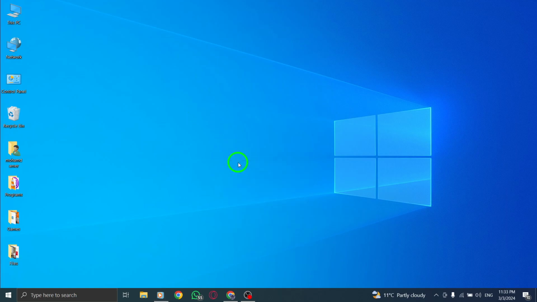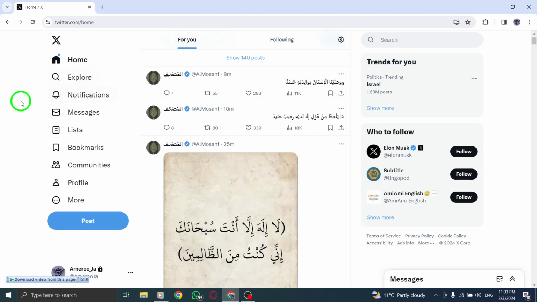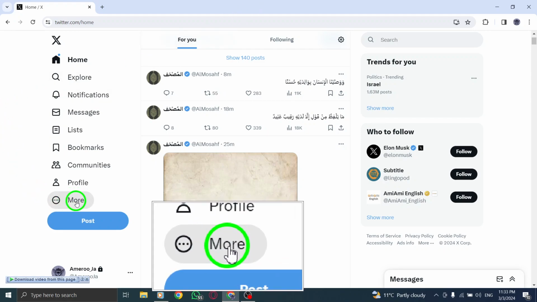Welcome to our tutorial on how to unmute words on Twitter using your PC. Let's dive into the steps to easily manage muted words on your Twitter account. To begin, navigate to the side navigation menu on Twitter and click on More.